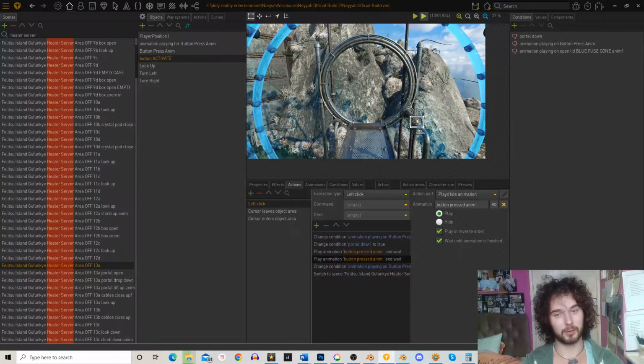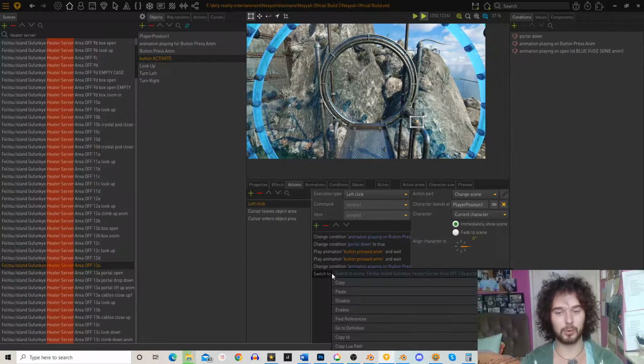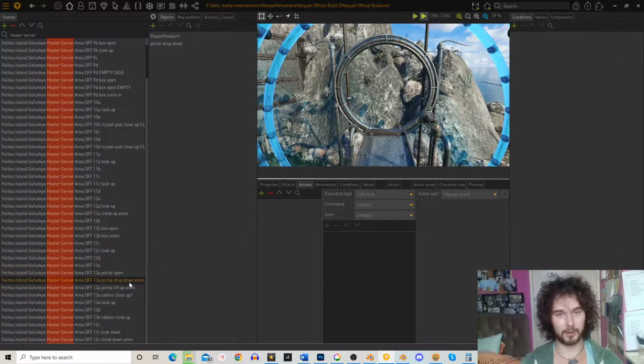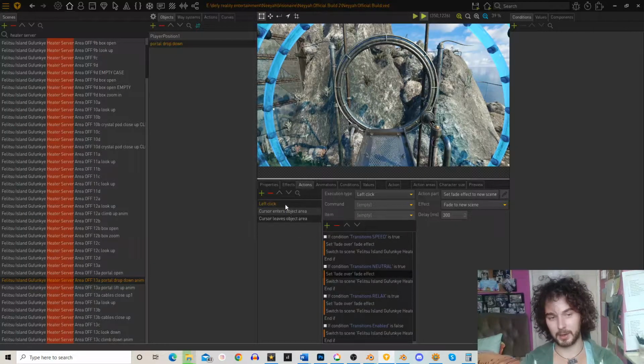So it skips the first one, which is good. But now it's changing to this scene here, portal drop down anim. So it's actually going to portal drop down anim, which is this scene. I've already got a left click on this one here, so I think this is actually already set.